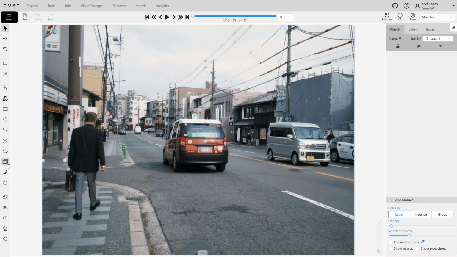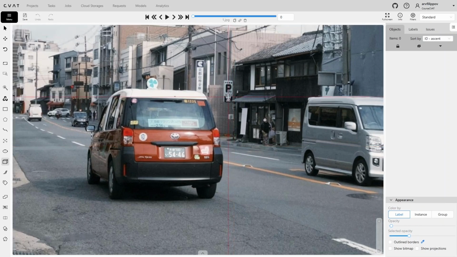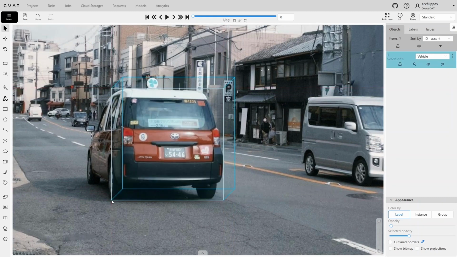Cuboids are most commonly used for 3D tasks, but in some cases, they can also be applied to 2D images. We annotate an object using cuboid and the from rectangle method. First, we create an annotation in the form of a bounding box, but at this stage, it is important not to include the entire object, but only one of its sides. Once the bounding box is drawn, a cuboid is automatically created.